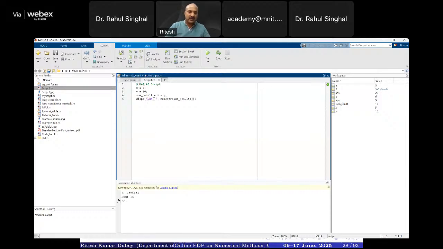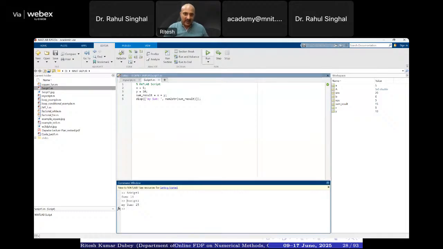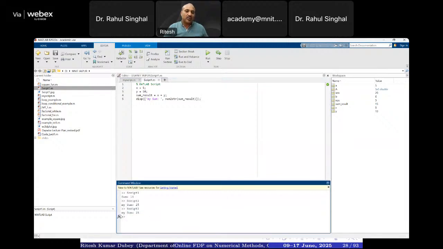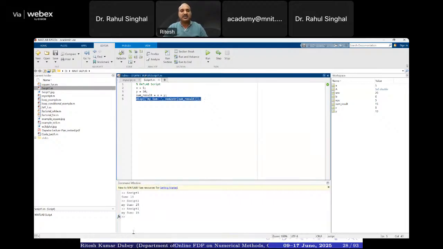So I can write here my sum. When you click here, it runs in the command prompt itself, and then it gives the output of whatever was executed in the script. Since we are using disp, it gives my sum equal to 15. If you don't want this, you can comment it out and run it.